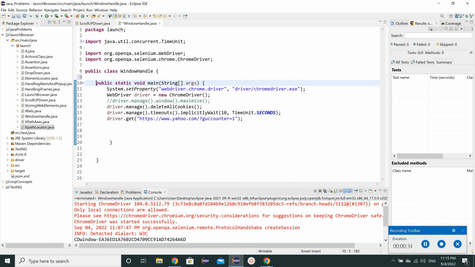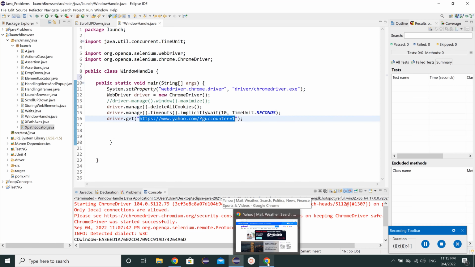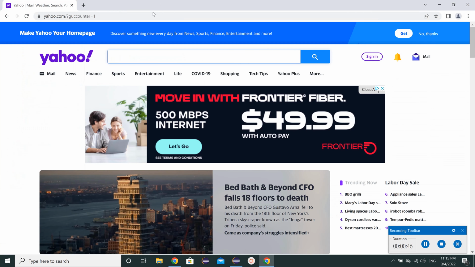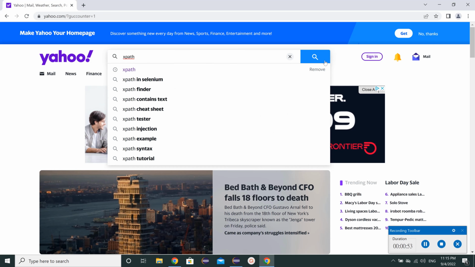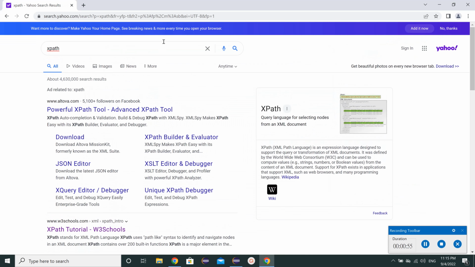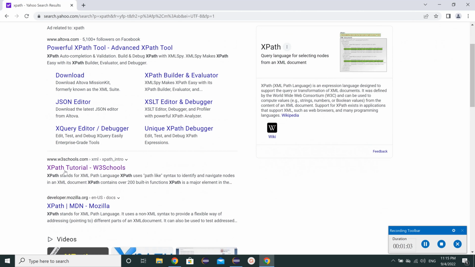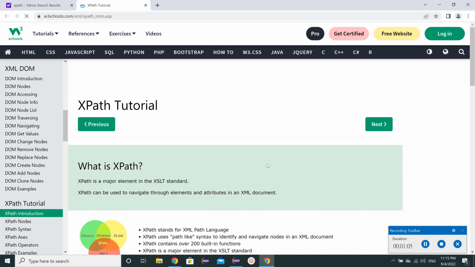So let's get started. First I will use this URL for yahoo.com to show you how to switch between different windows and how to handle them. So here it is the URL, and if we type something here, let's say we type XPath over here and we want to search something, it will take us to another link, right? And here let's say we want to click on this link, XPath tutorial, and if I click here, then it will take us to another window.